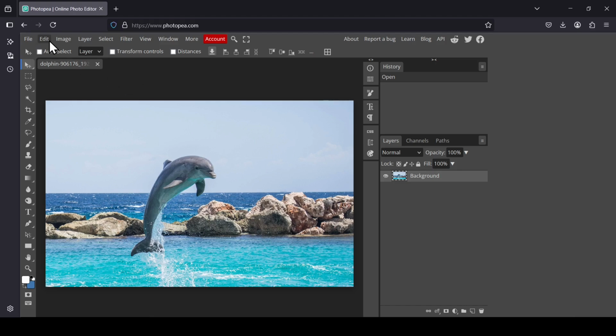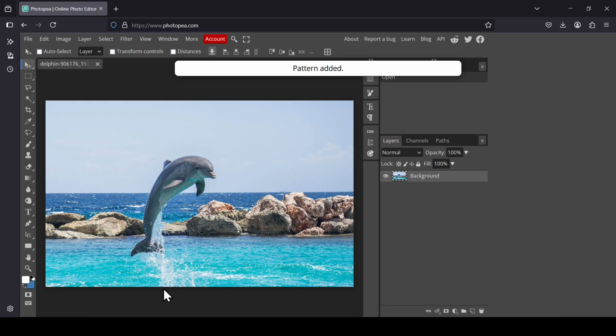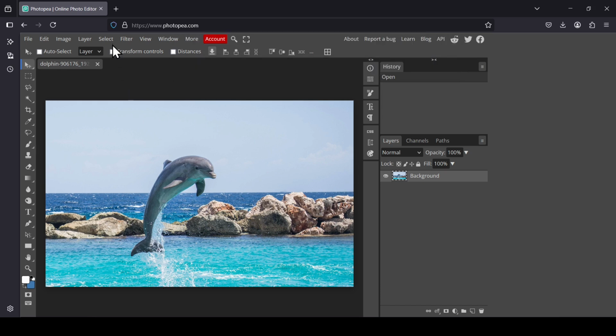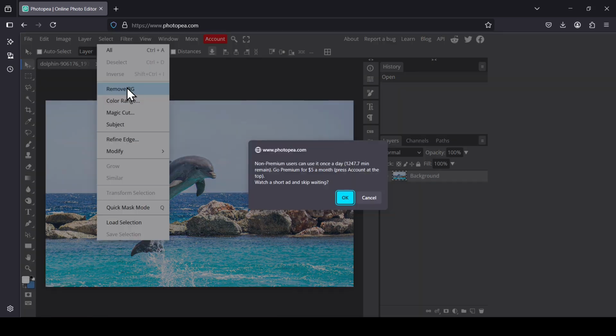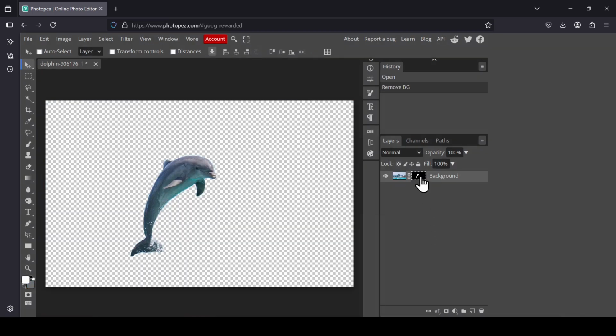Go to Edit, Define New, and then select Pattern. And now go to Select, Remove BG, and then press OK. So here it is. Right click on the raster mask and then select Apply. And now create a new layer.